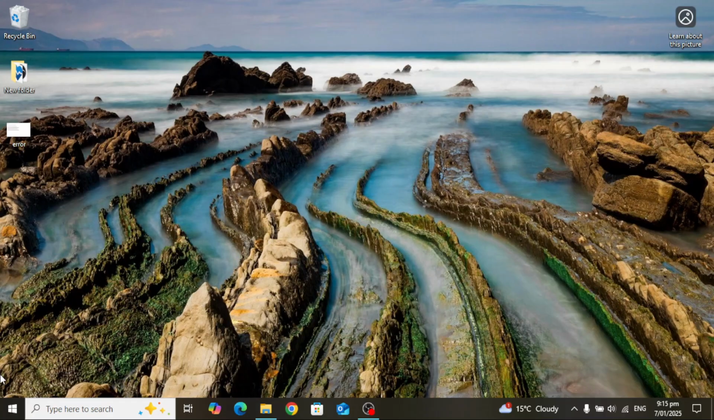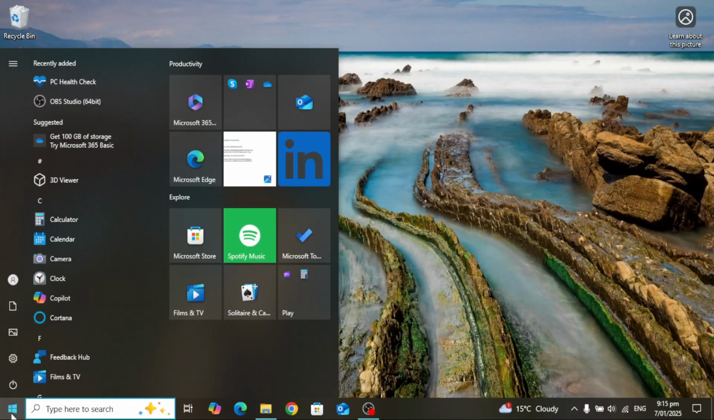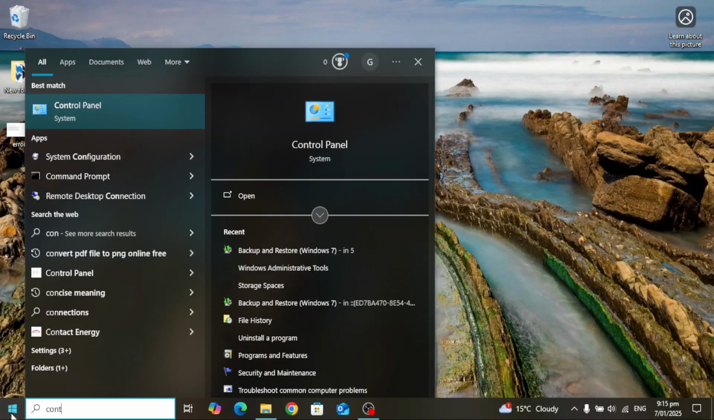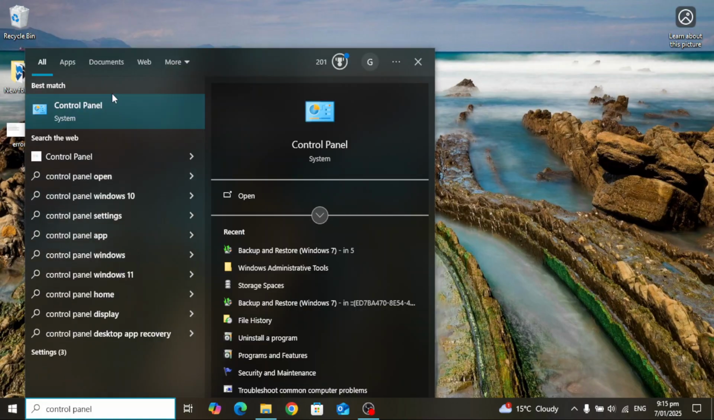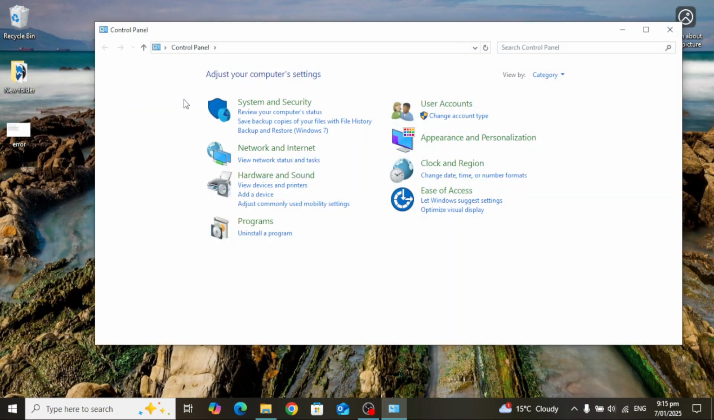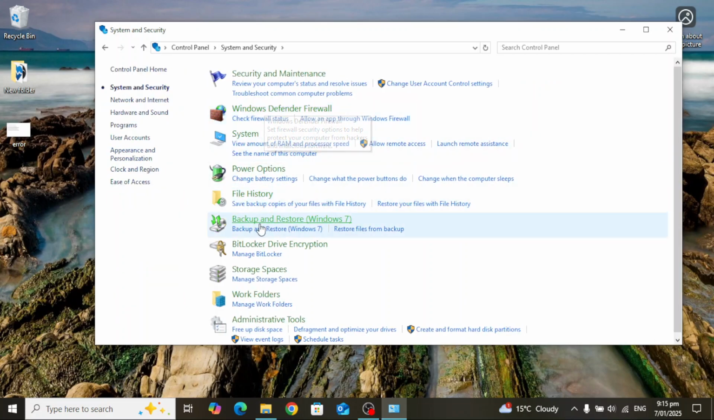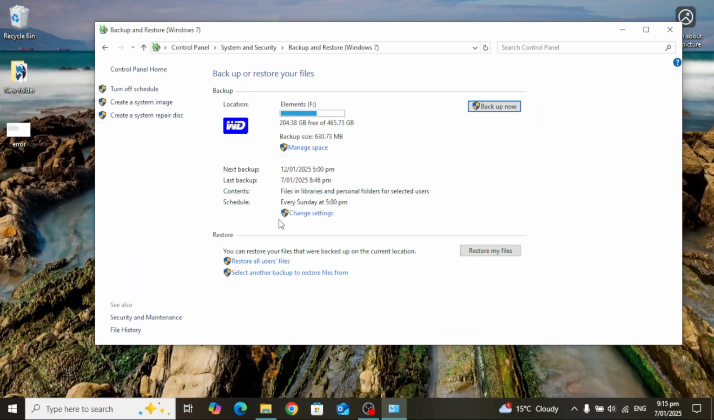Now let's get started. Click on Start menu and type Control Panel. Select Control Panel from the search results and click System and Security. Then click Backup and Restore Windows 7. Locate to Restore section and click Restore My Files.